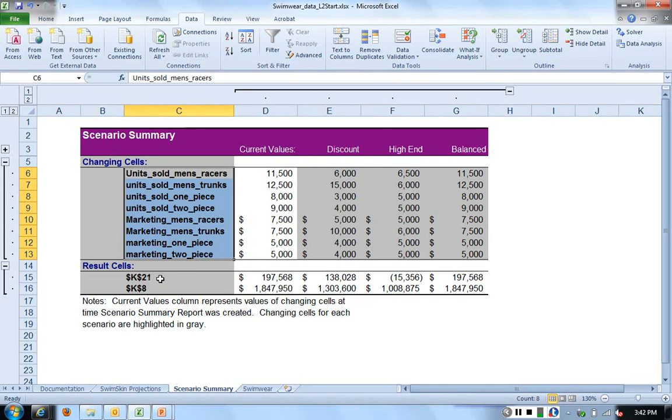K21 is my marginal income before taxes. I can see that under the discount scenario, that's 138. High end, I'm losing money. Balanced is 197. K8 is my revenue, and again, the balanced is the highest revenue.